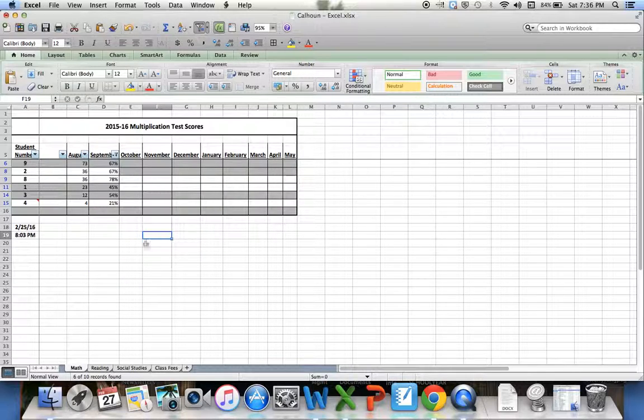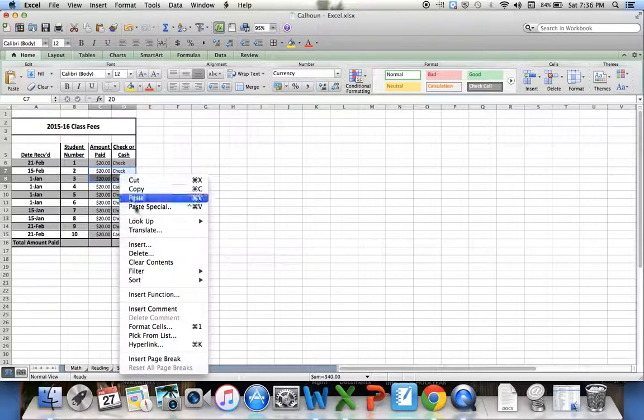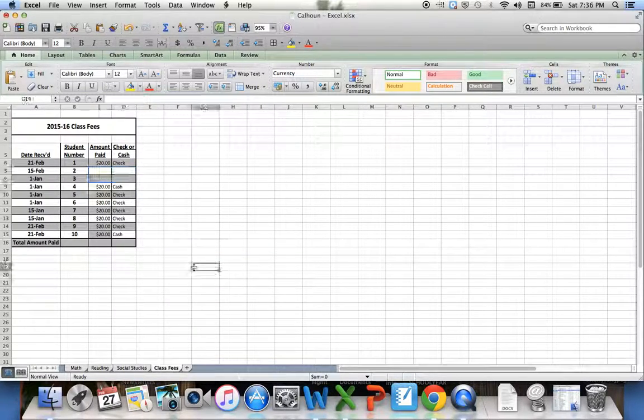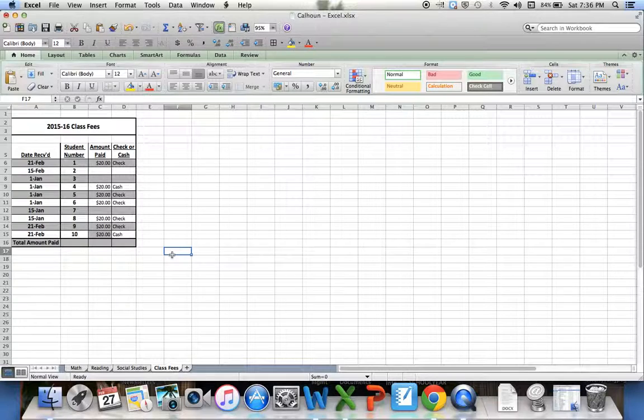So now I want to jump over here to a new tab that I've created called Class Fees. Most of us have to collect fees throughout the year. So I've already put those fees in there and pre-filled it based on what it might look like. And now I'm going to go in and clear out some contents on a few of them. Because we all know that all of our students don't pay right on time. So this is going to be how we use the AutoSum feature.